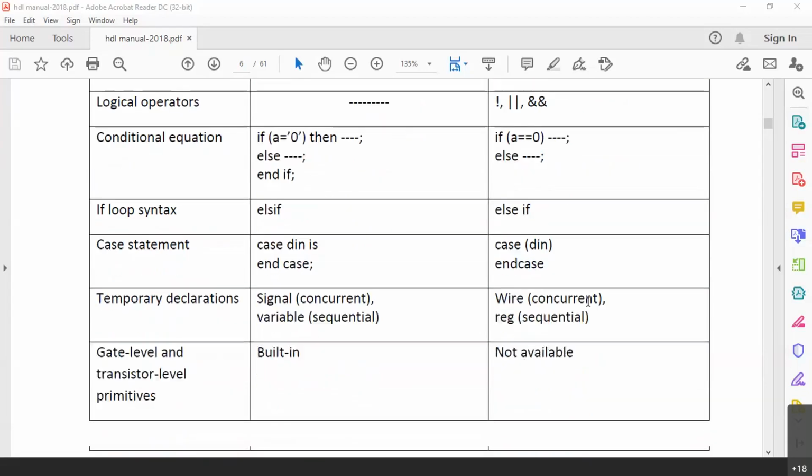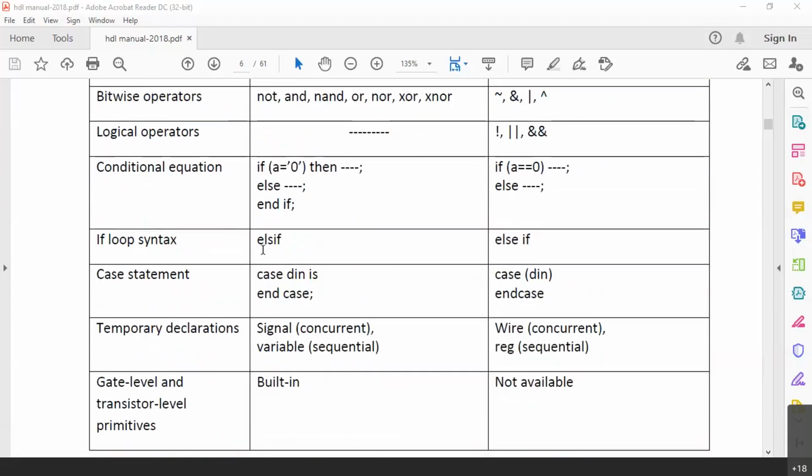And in the loop syntax, VHDL will use ELSIF. Inside if, there can be else, there can be elsif, it can go on. At the end, there can be end if. See, remember, else and space and if is different, and elsif is different in VHDL. This is another style. There can be nested if statements, then it can be else and then if, then else and then if, or else it can be simply elsif, elsif, elsif.